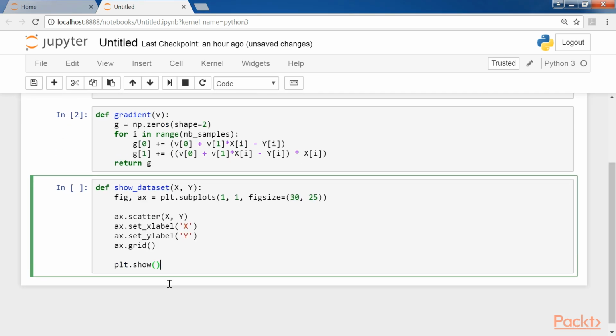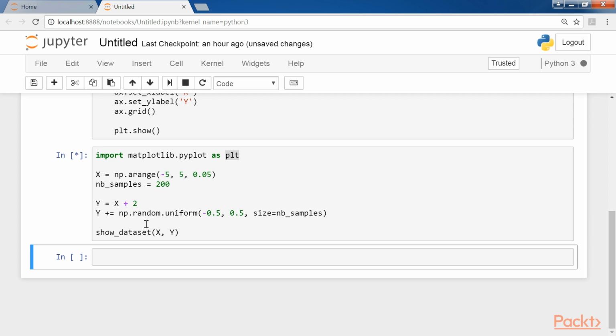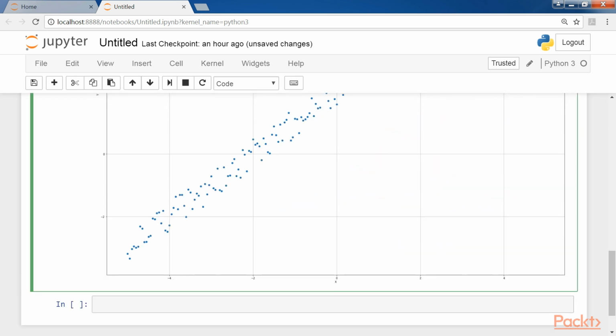Then we define the show dataset and add this code. We have to add matplotlib too. Running this, we get our plot of the candidate regression function that we saw earlier.